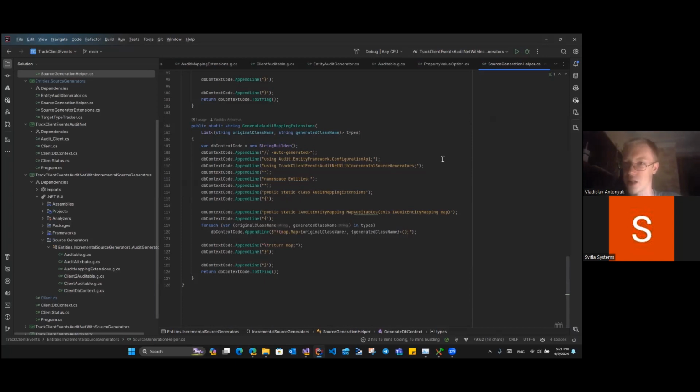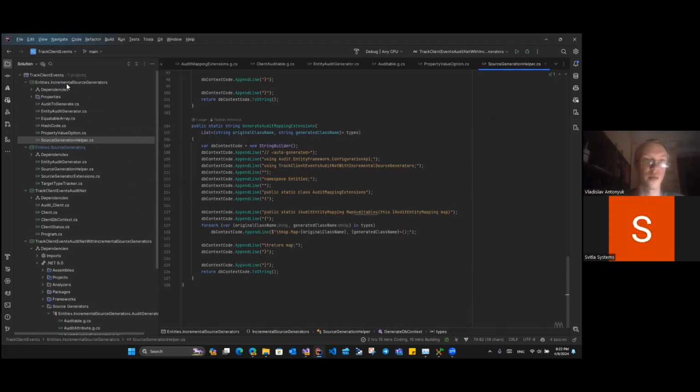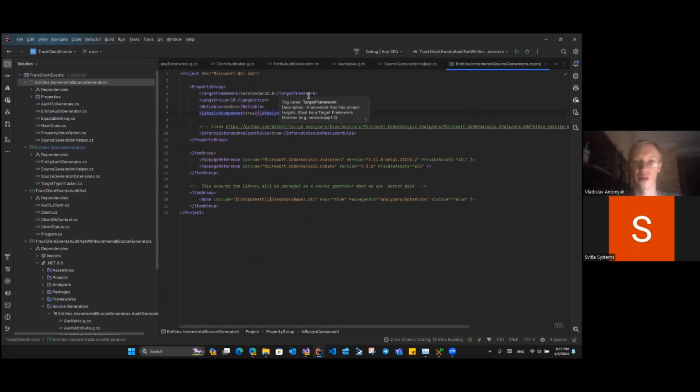Okay, let's see another question. Should another developer extra configure the dev environment when the project is built? No. If I need to share a custom generator, can I share it via a NuGet package? Yes. There is actually no difference. It's actually just a library.